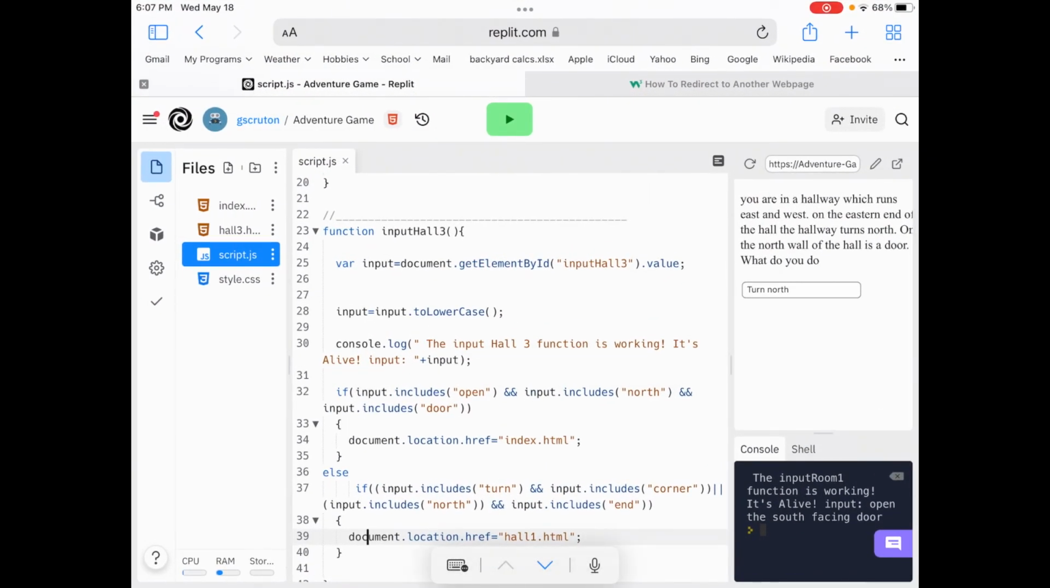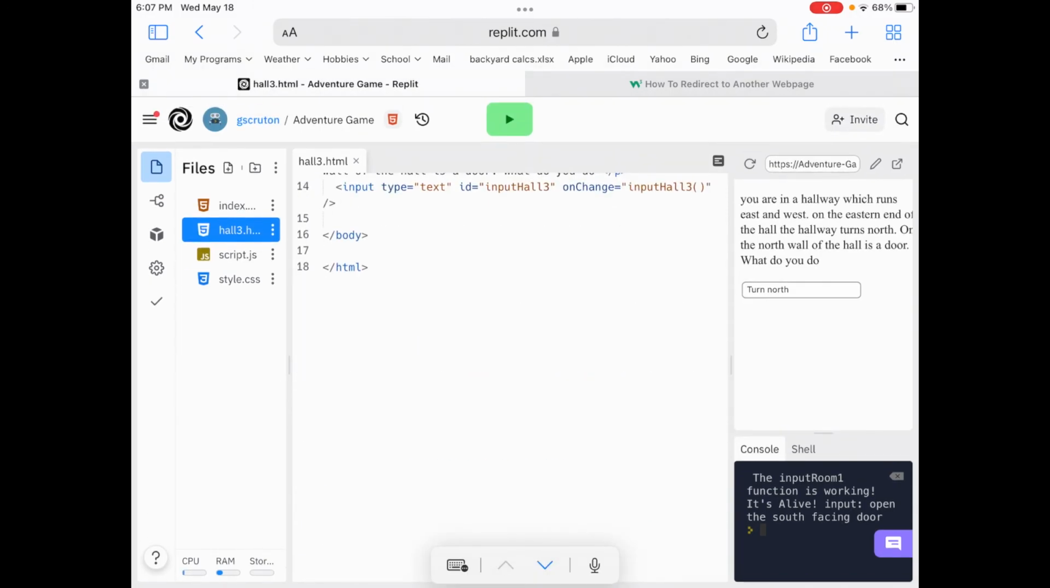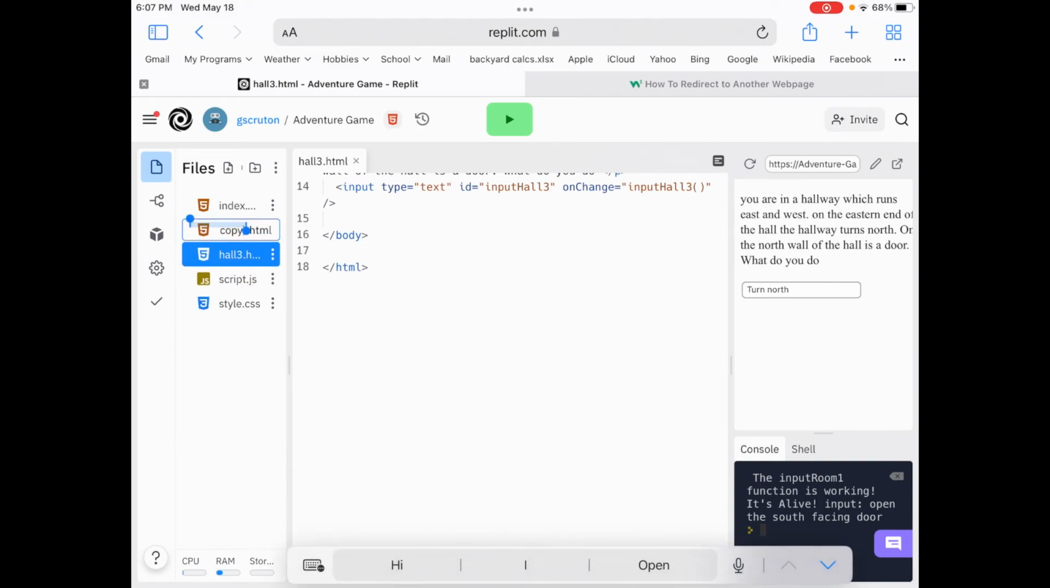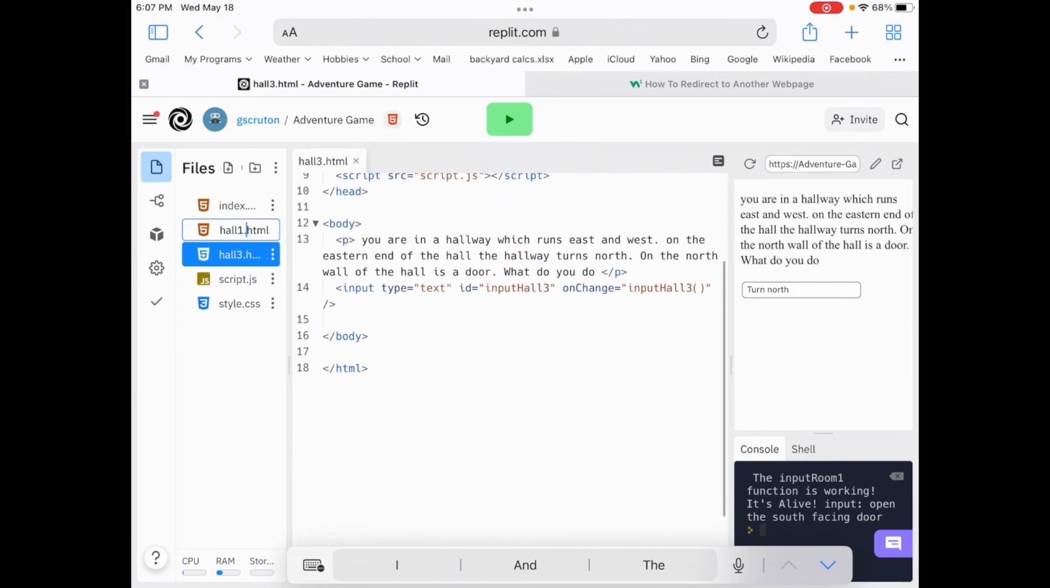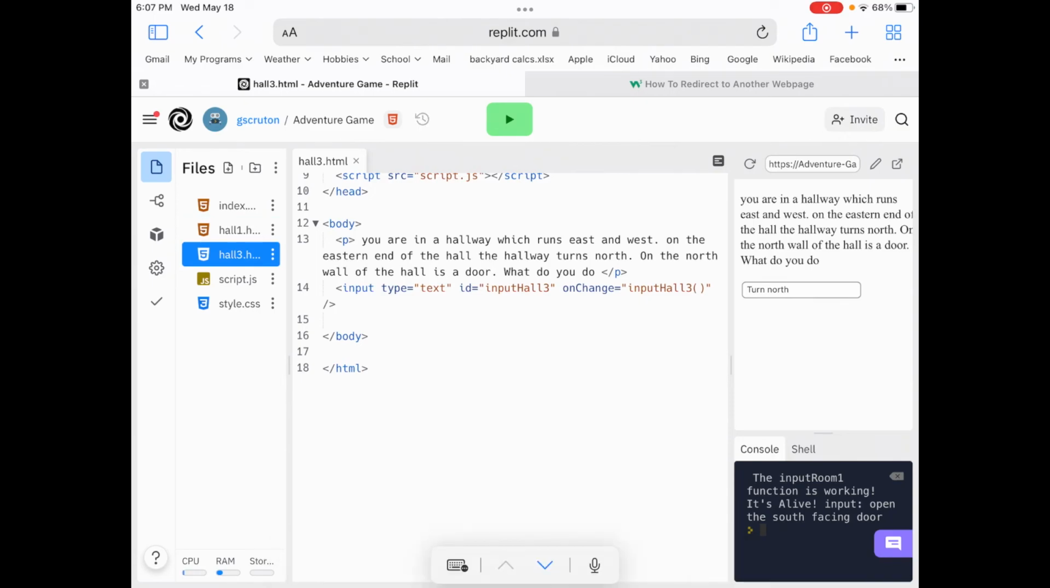We need to make the input for hallway 1. I'm going to go back to my hallway 3, click on those 3 dots, and click duplicate. That's going to make a copy of hallway 3, which I'm going to rename hall 1. I'm going to get rid of that H in the beginning. All right, so this is my hallway 1, and it's identical to hallway 3. And then I'm just going to go into the text and describe what the hallway looks like.